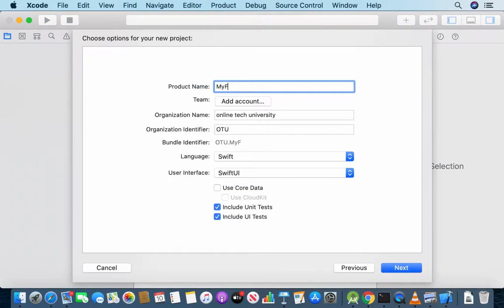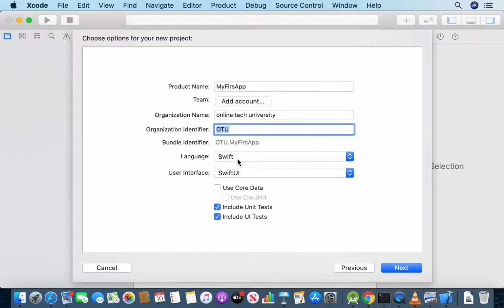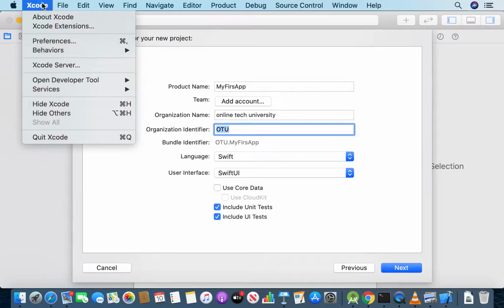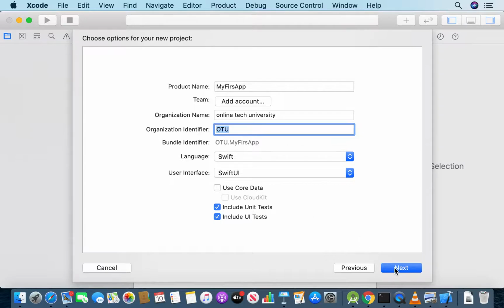Give the name My First App. You can give any name, organization identifier, language Swift, user interface SwiftUI. We have the latest Xcode, 11.2. Assume that you are also using the latest one. Click Next.